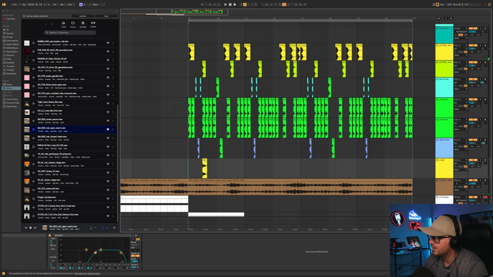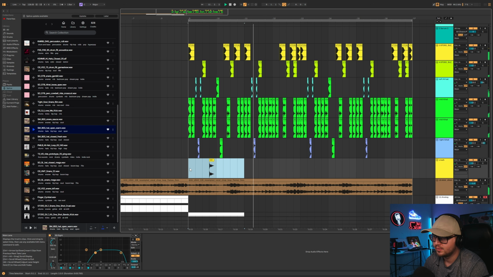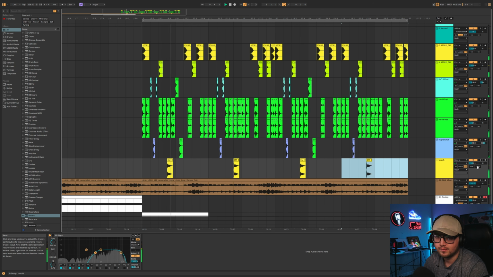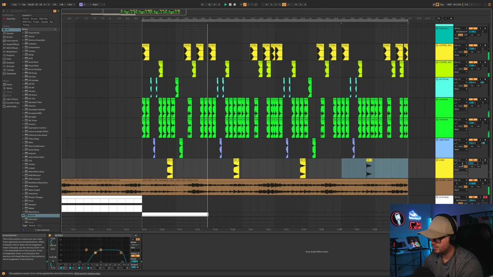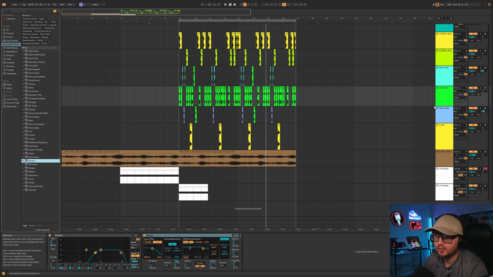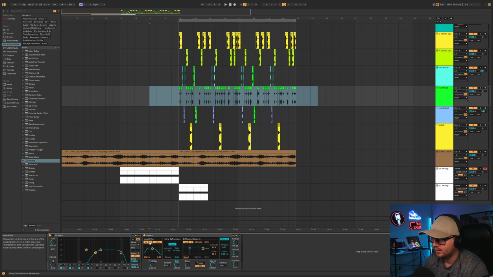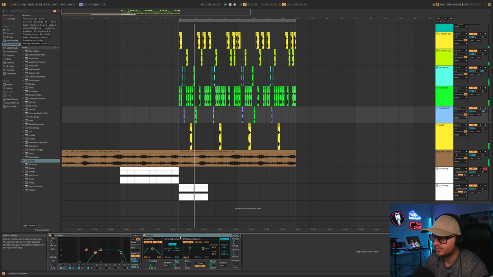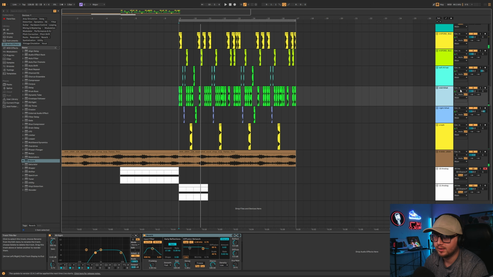Put an open hi-hat right here. Some reverb, a little bit of reverb to the mid hi-hat at the end of it. Low cut, just a little. Even less than that, to be honest.